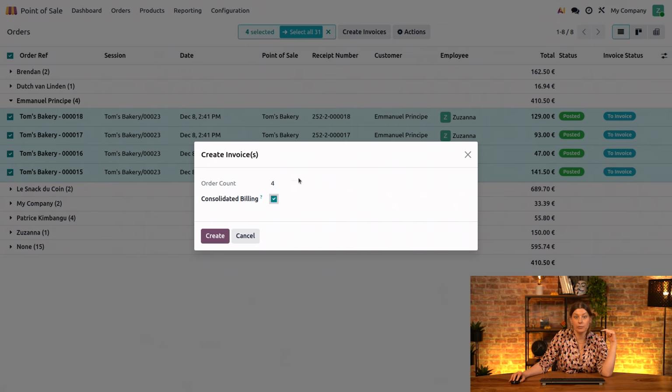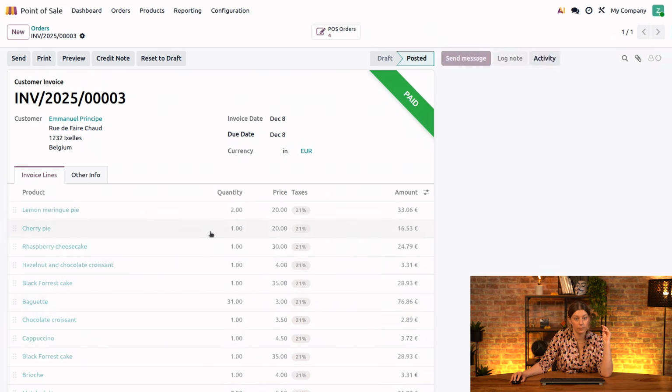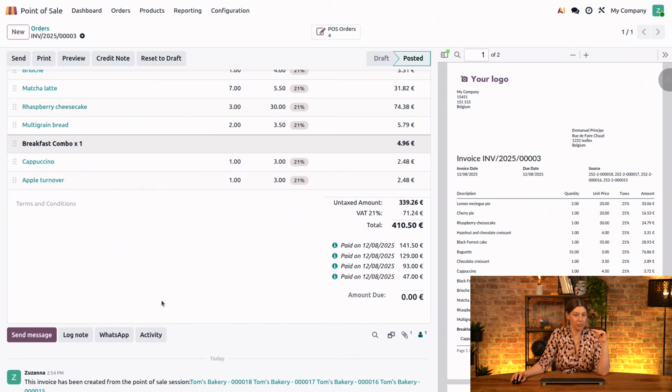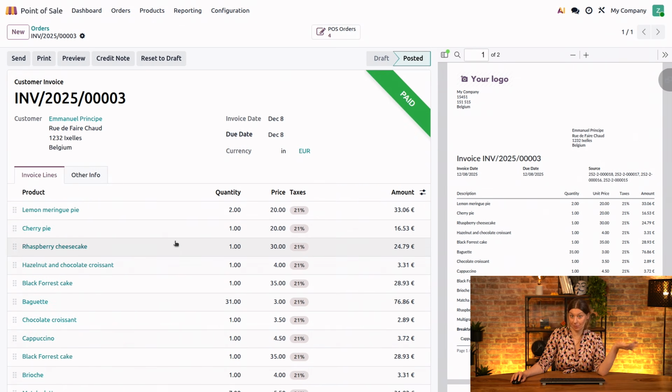So this consolidated billing option that's enabled here just indicates that my customers' invoices are now combined. And then if I click create, there I will have it. So I will have one global invoice with all of the previous orders that the customer has placed. So it's every single item during that designated time period. All I need to do is send it, and there it is.